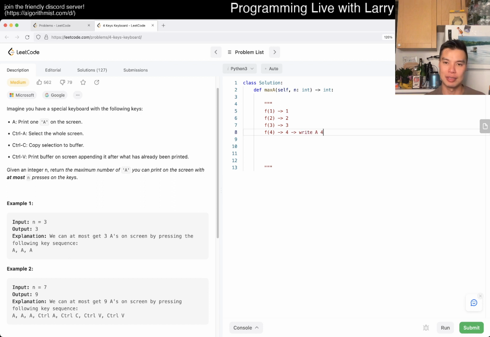And then f of 5, what is it? 5. So you do it 2, you copy. Oh no, you have to copy. You have to select all and then copy and then paste. So it's not just.